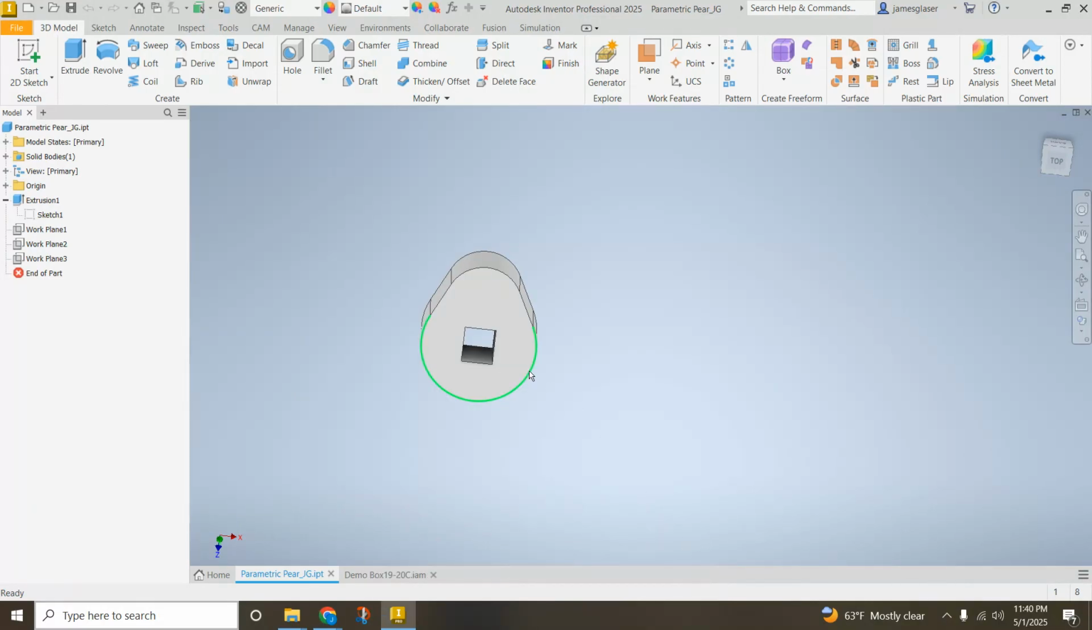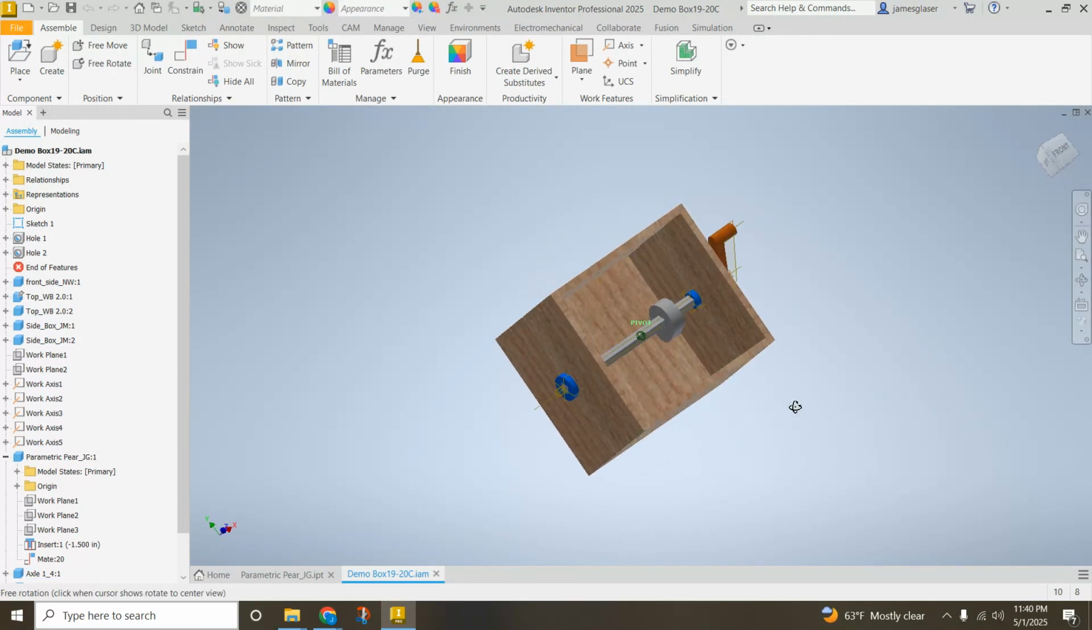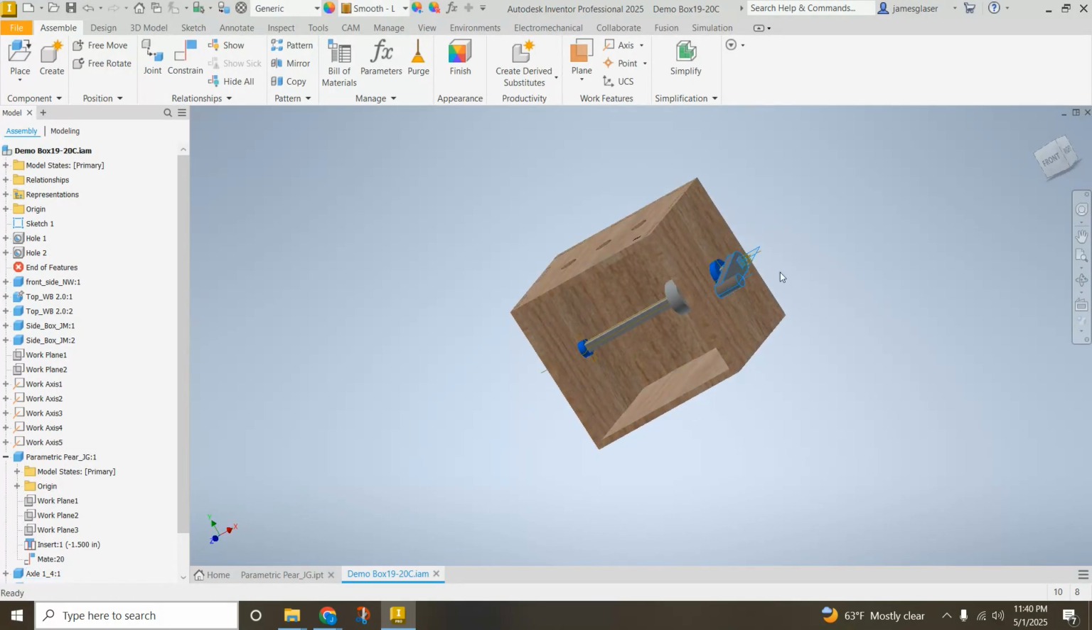Today's topic of conversation is going to be these delightful cams. So we're going to start off with a parametric pair. The reason for that is because what I want you to be able to do is take your box and edit that to have your cam in it, so that way you can actually show it moving. So let's get started, shall we?